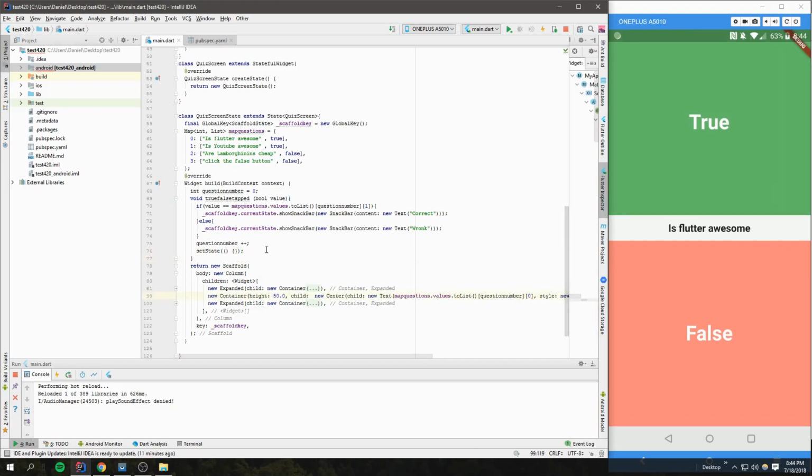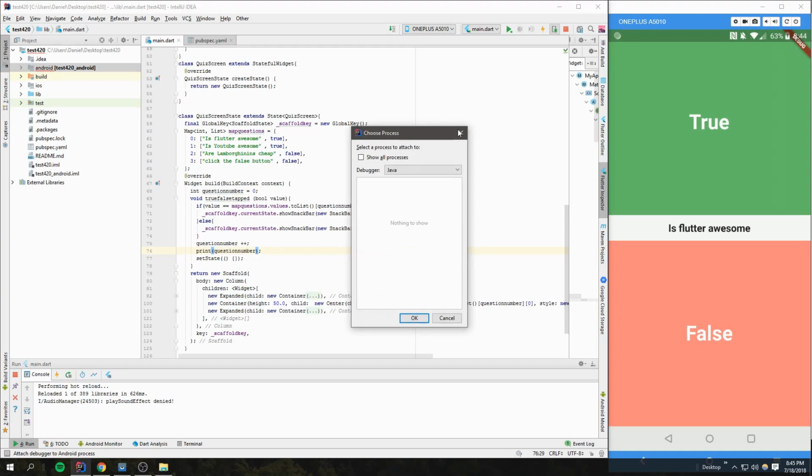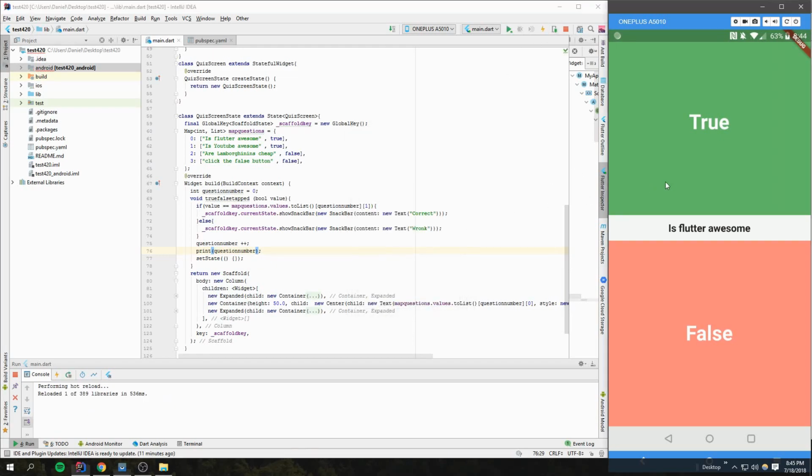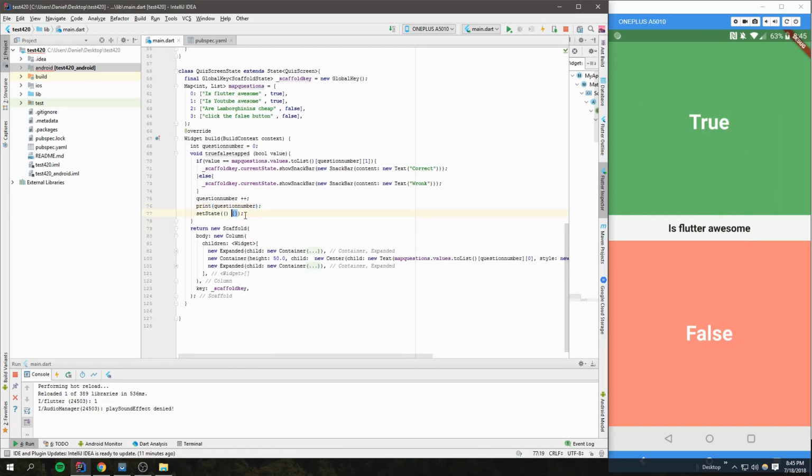Let's see, question. What if I print question number? It should say 1. It says 1, but this doesn't change for some reason, even though I'm calling set state. That's kind of odd. Let me cut and I'll figure out what's wrong.